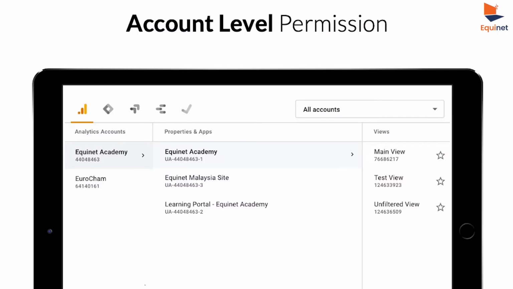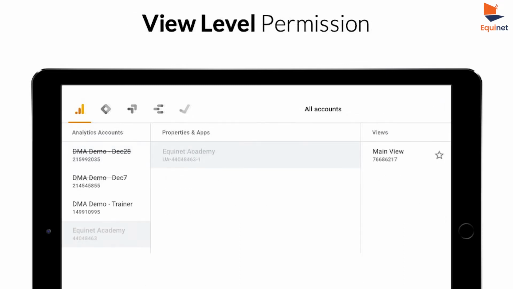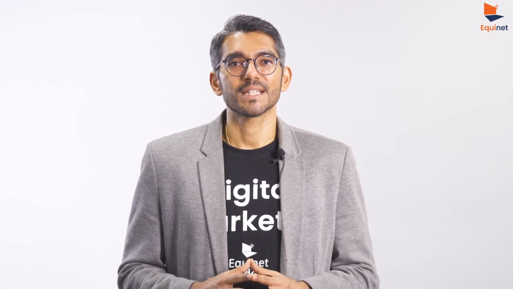Here's an example. This is Equinet Academy's account. On the left, I have account level edit permissions. Therefore, I am able to view all three properties under the account and also all of the views under those properties. On the right, I only have view permission. Therefore, I can only see a single property, and under that property, I can only edit the single view which I have access to. The rest of the account properties and views are not available to me. So go ahead and start giving access to people who need it for your Google Analytics account.